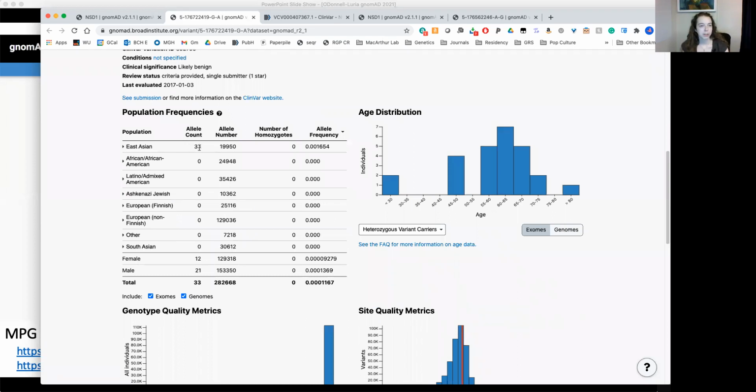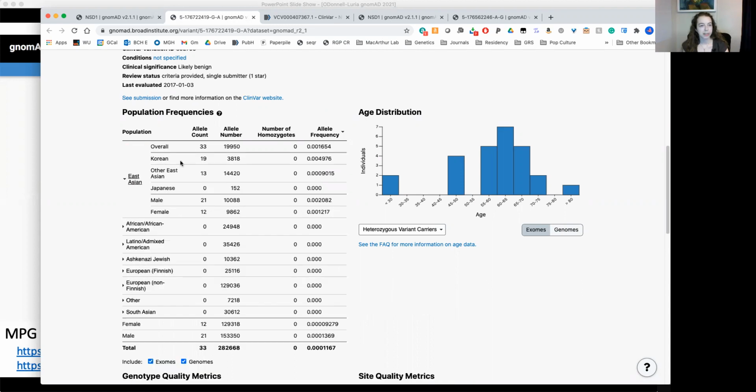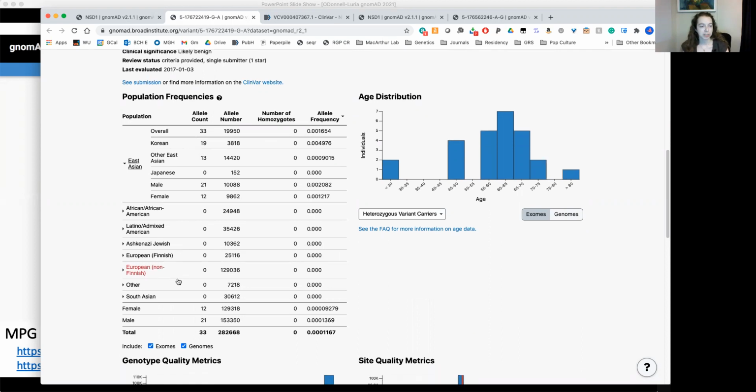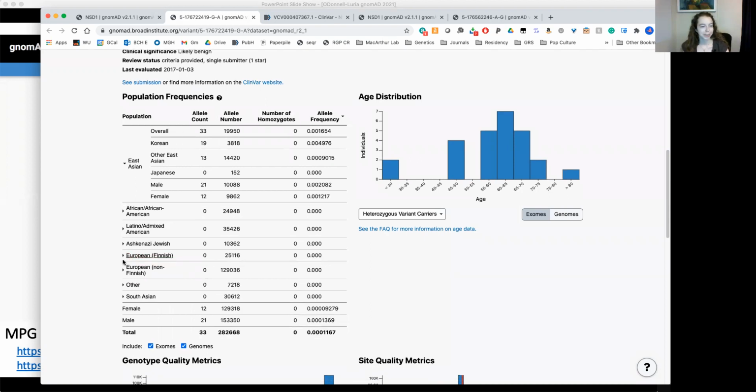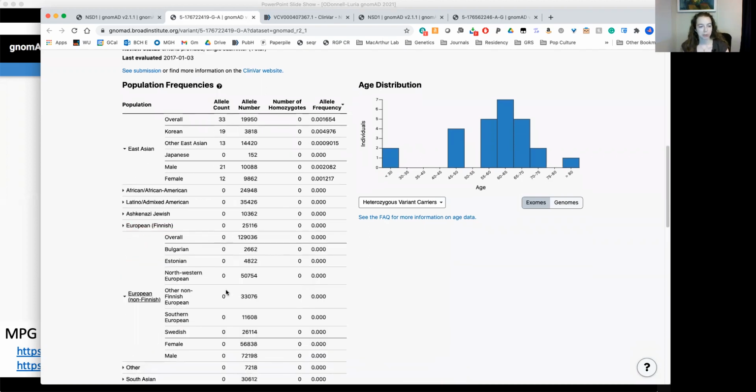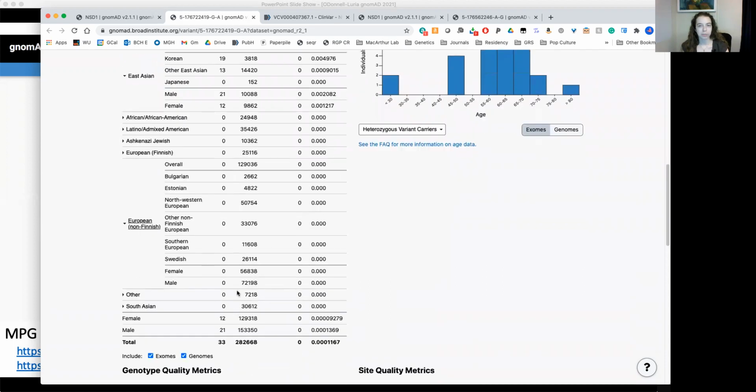You can see that this variant is present 33 times. It's actually only found in East Asians. If I open this up, I can see it's found often in Korean or other East Asians. I will note that the Japanese population in gnomAD is very small, so I don't think you can really comment on that. You can just see where this variant is found. For example, we don't have subpopulations for all of these, but for Finnish European and non-Finnish European, we have a few additional ancestries.